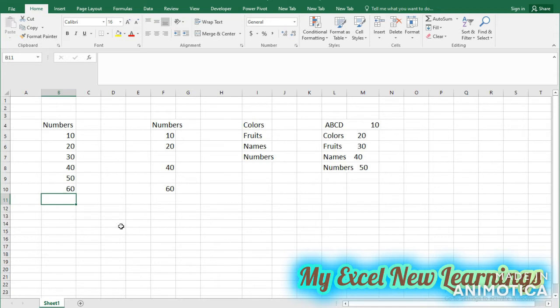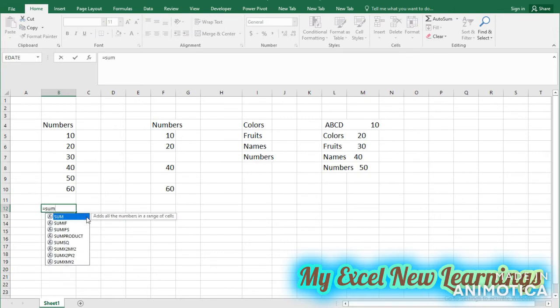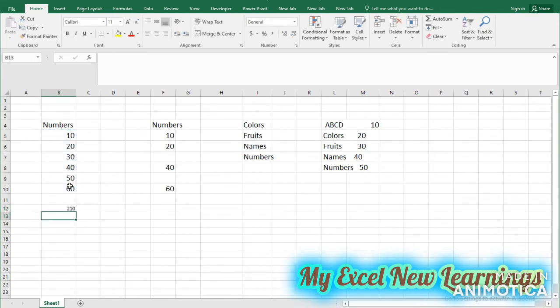Sum function is used to sum the values from one or more selections of columns or rows from your selected range. So here we see how the sum works. This is the basic function. If I want to calculate this range, I just have to type sum, then select this range, close the bracket, enter. Here it gives you 210. This is how sum works.